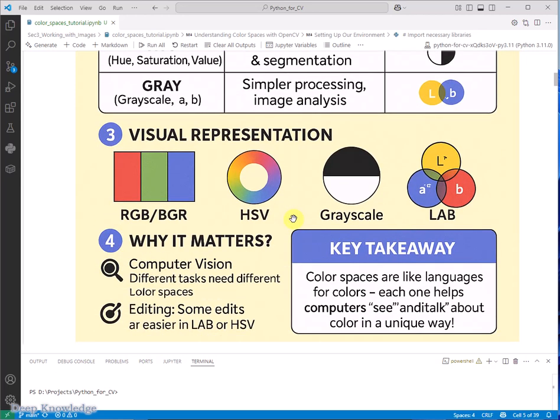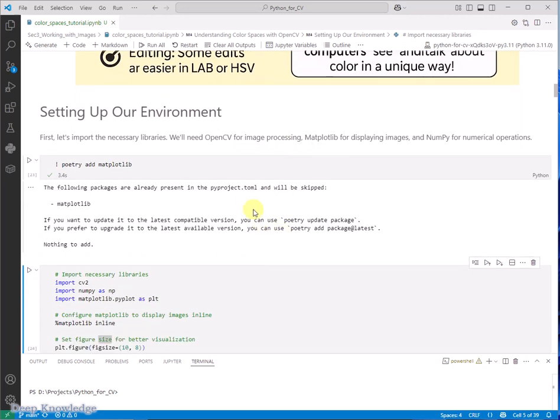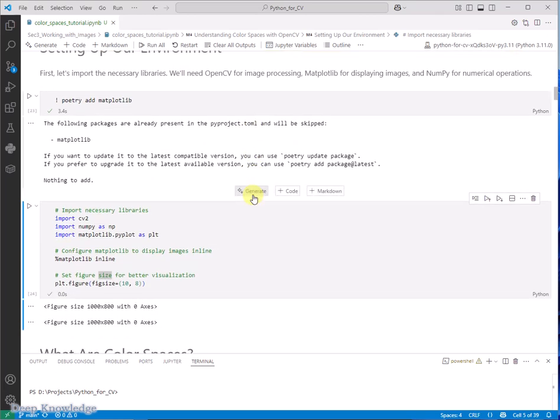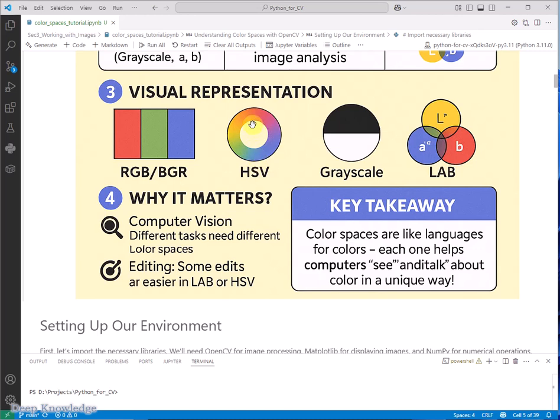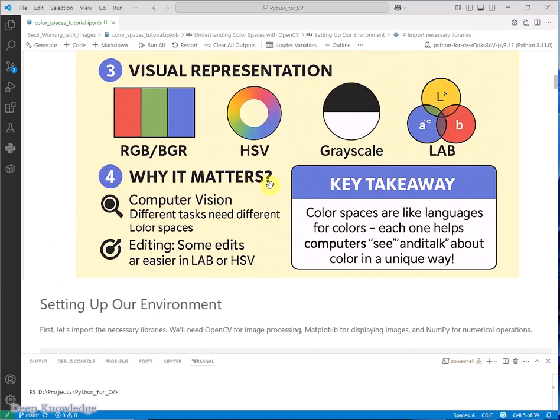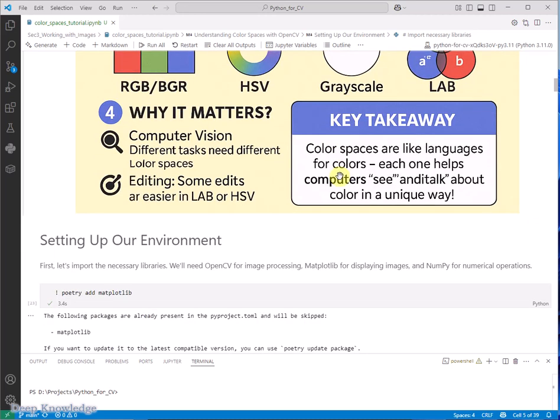And why do we need these different color spaces? It's like having different tools in your toolbox. Some tasks are easier in one color space than in another. If you would like to detect a specific color, then HSV might be the best choice. If you need to enhance image contrast, then Lab could be the perfect one. If you are just displaying an image, then red, green, blue is probably the best one.